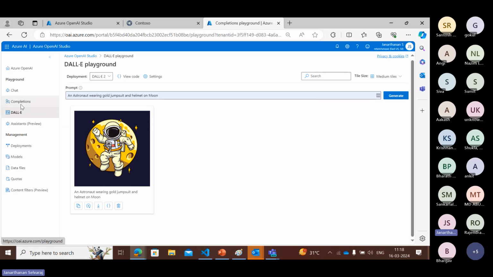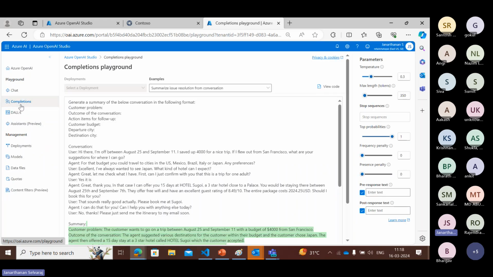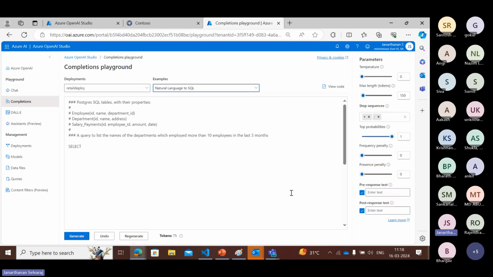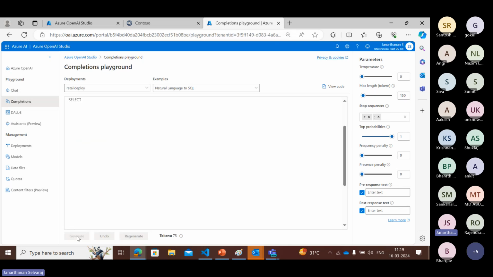Consider if I'm from a non-SQL background and I'm not aware of any SQL, but I know minimal English. That is far enough to write any prompt engineering. So this is a prompt I have written. If you notice, there are three tables available: employee table, department table, and salary table, and the respective column names are specified here. The query I'm writing is: a query to list the names of the departments which employed more than 10 employees in the last 3 months. This is the prompt and we are expecting an SQL query.